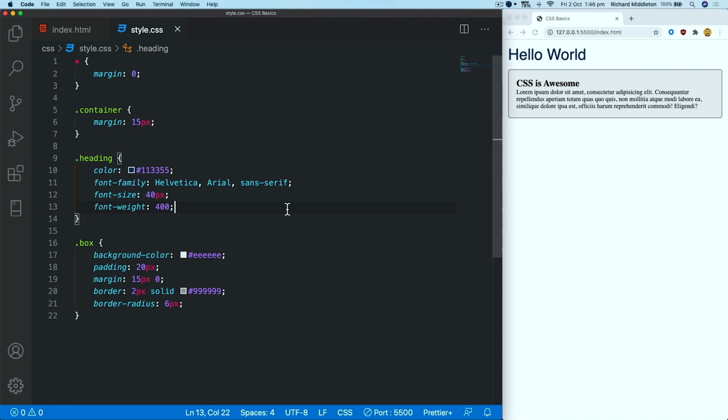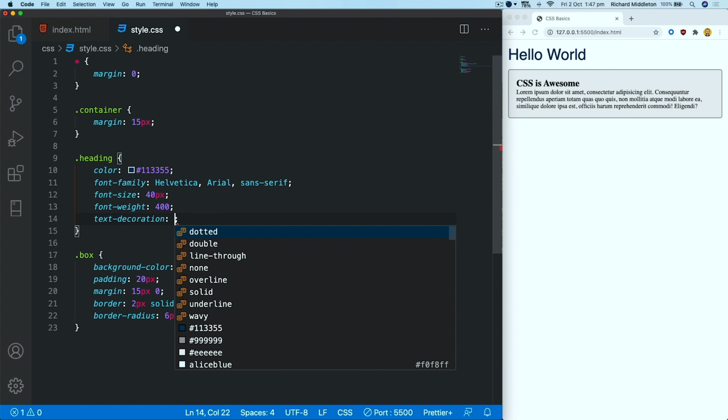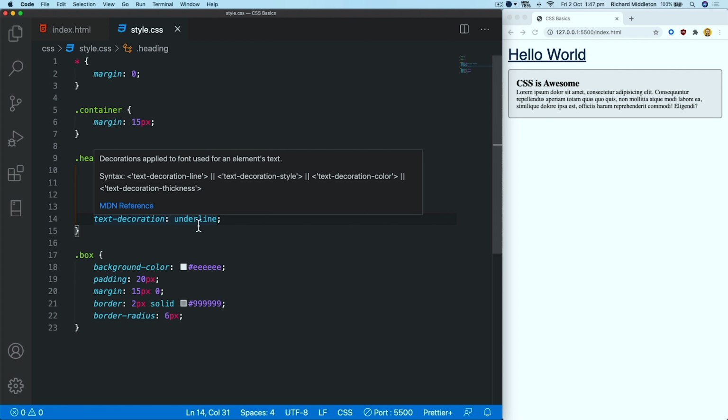And we can also give it a text decoration. So if we jump down here, we can use this list here, text decoration. And you can see there's a few things here. Line through, so if we save that. Or we can have underline, which is what we're going to use. So there's lots of other things you can play around with. You can also set this to none.